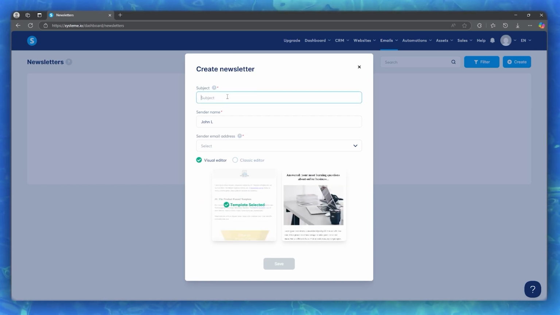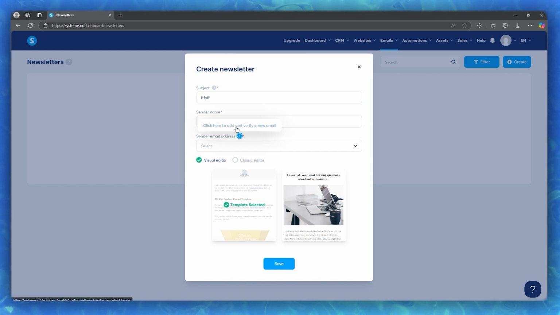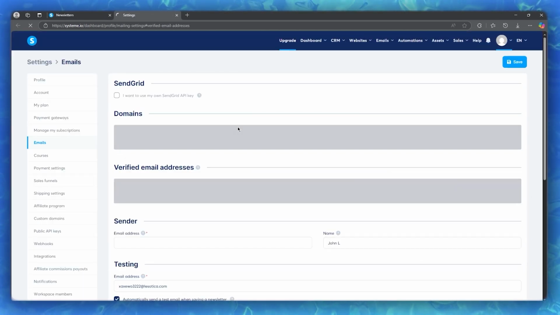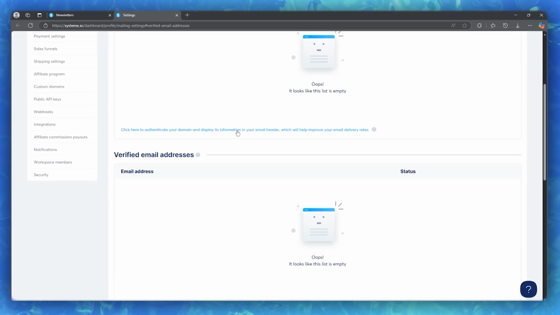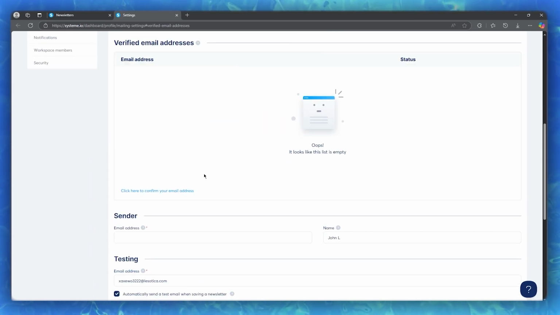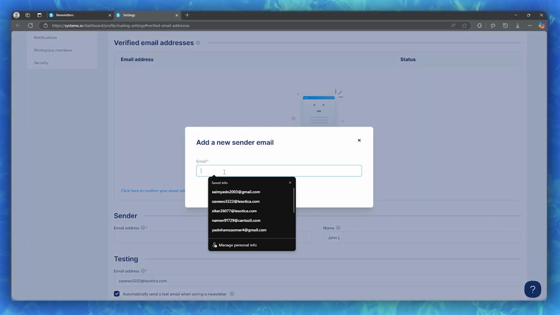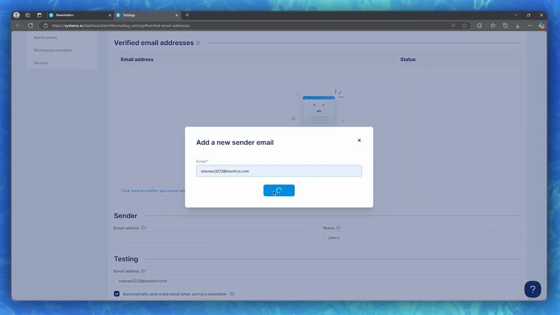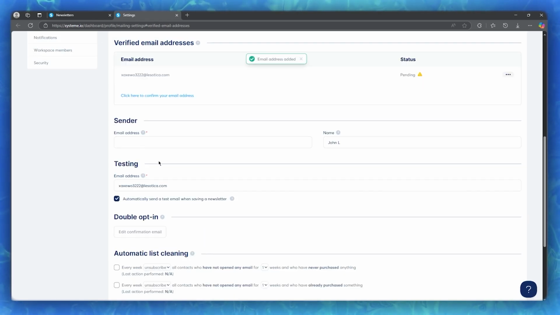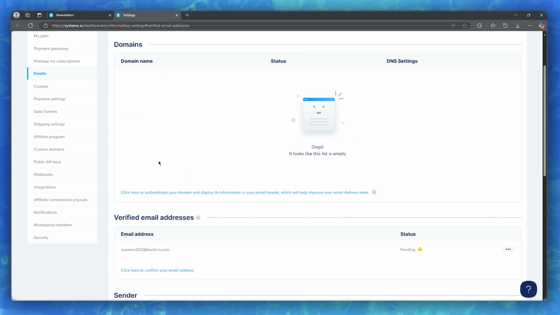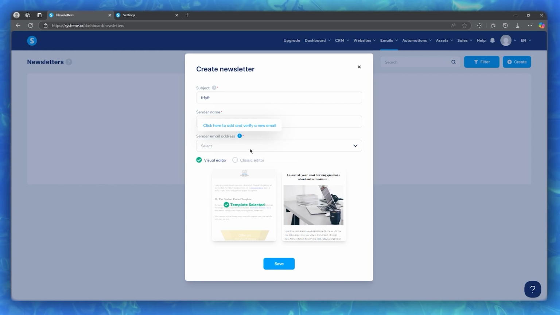Now, once you have done all of this and you have chosen the template that you actually want to go with, go ahead and create a proper subject for yourself. Over here, it says click here to add and verify a new email. So simply come over here, where it's going to have you properly verify your email and your domain. Add in the email address you want to verify, and once you have done that, as you can see, the email address is finally added.